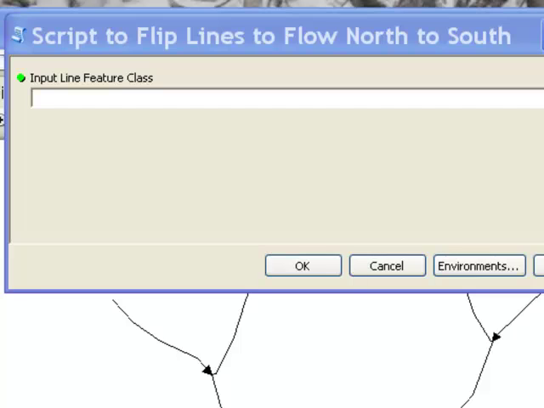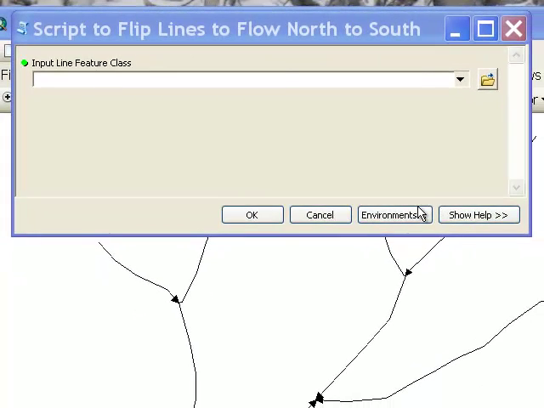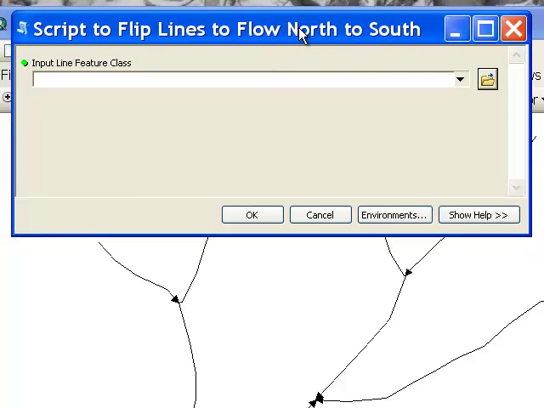Okay, and another use of the search or update cursor would be a script tool that's going to flip lines so all the lines flow north to south. This is similar to the geoprocessing Flip Lines tool in the Editing toolbox. But the problem with that one is you have to actually select the lines you want flipped. This is a much more automated process. So any line that's not flowing north to south is flipped.